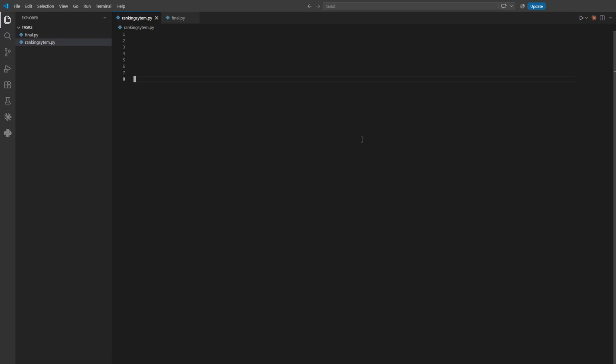For example, a friend might write: Alice, The Matrix, Inception, Titanic. Alice is rating The Matrix as the top movie, Inception as the second, and Titanic as the last. So this means Alice loves The Matrix the most, then Inception, and Titanic is her least favorite among these three. You understand? So the scoring system is like this: first place gets 3 points, second place gets 2 points, third place gets 1 point.